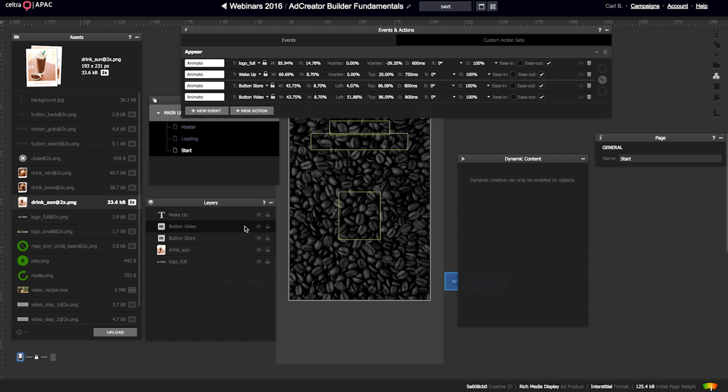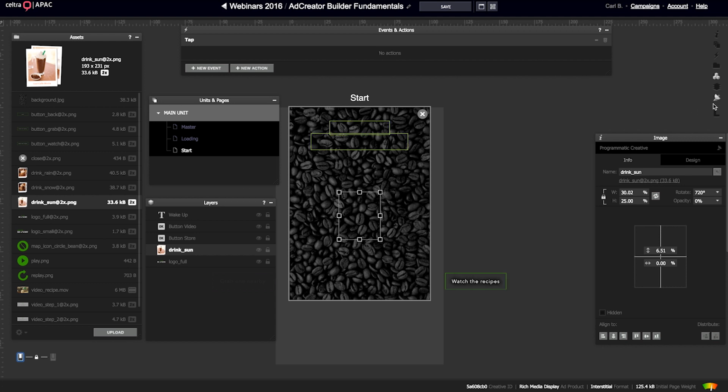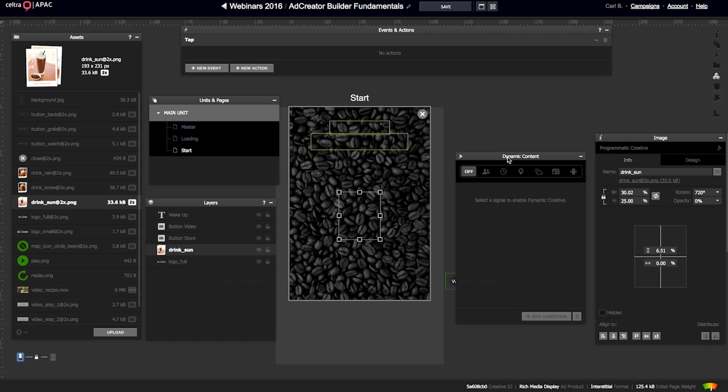And then on my drink sun image, if I select that in the dynamic content panel, which you open by just clicking on the satellite icon there, we've got multiple signals that you can choose from. We have audience, time of day, part of week, location, weather, placement, and platform. Today we're interested in weather, so we're going to turn weather on.